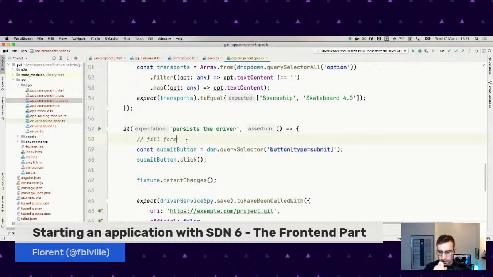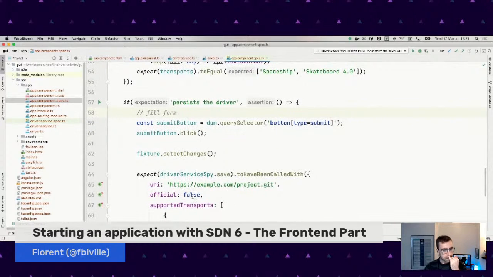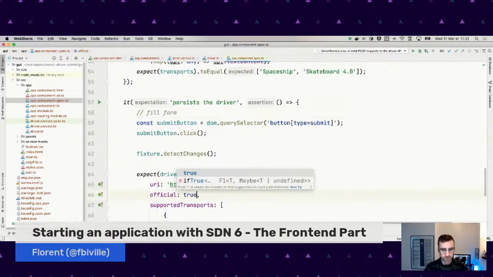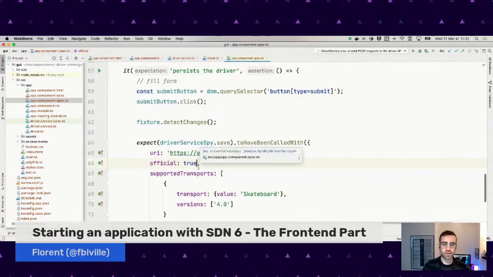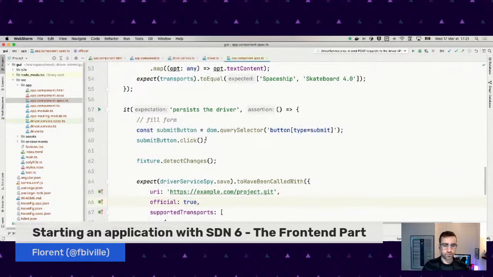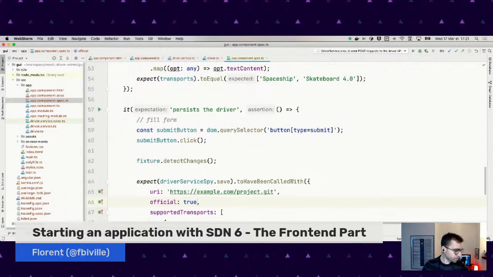And then I need to basically, official false is a bit easy because it's just the default value, because the checkbox by default is unchecked. So I'm gonna rather be explicit and say, no, I want it to be true. All right, so the fun starts. I need to send some input events. So let's see how we can do that.